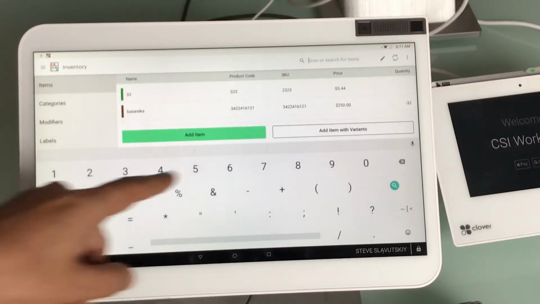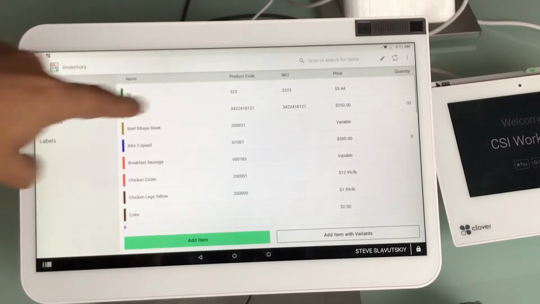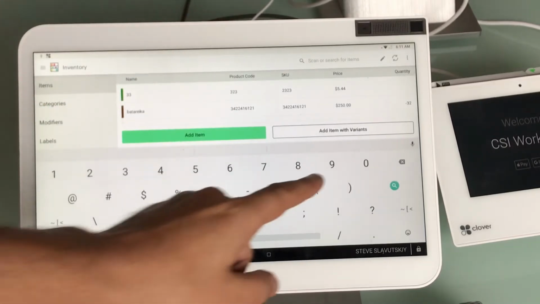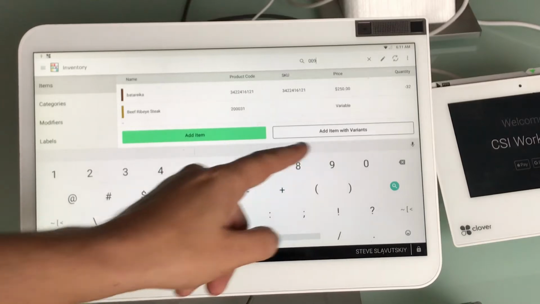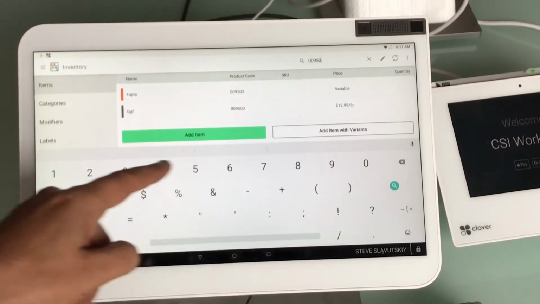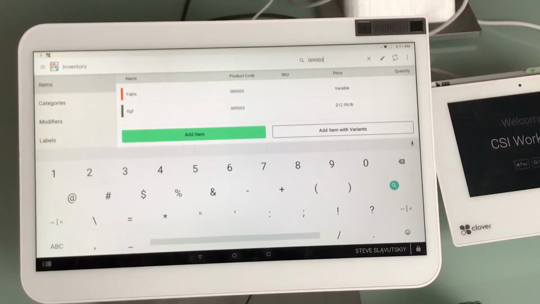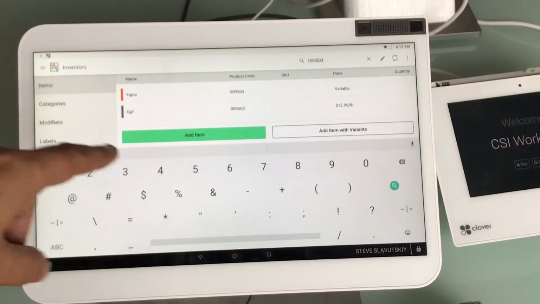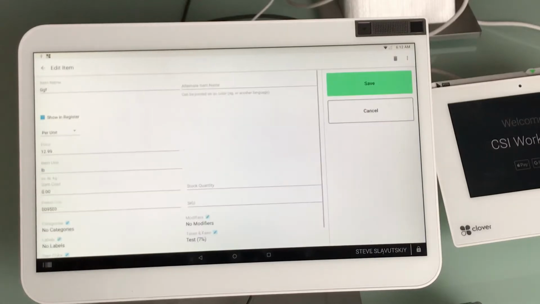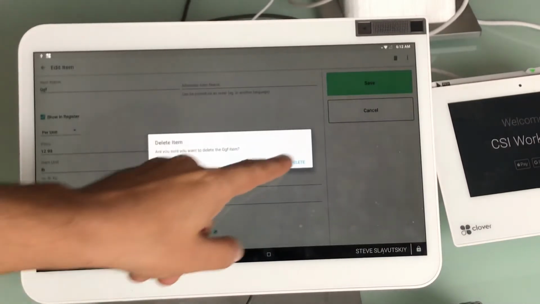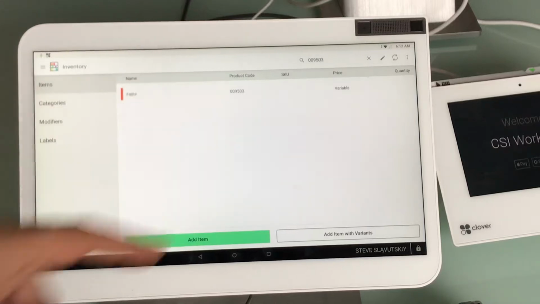So let me show you how to check. In the Inventory app, right there at the top, if you search for 009503, see how I have 2 items? One of them is fajita and the other one is the one that I've had before. Because I have these 2 items, this isn't going to work. So what I need to do is just get rid of one of them. I'm going to delete this one. Okay? And I'm just going to make sure that I have this one item with this product number.